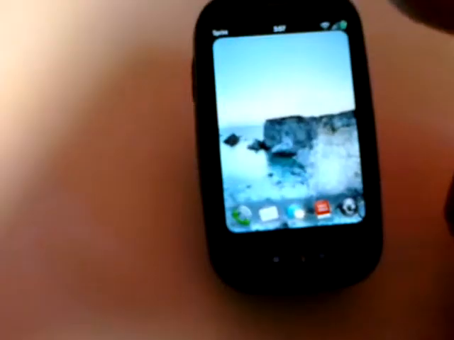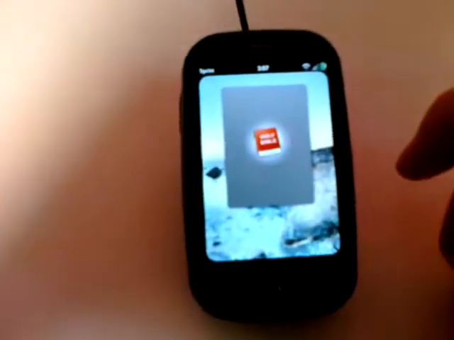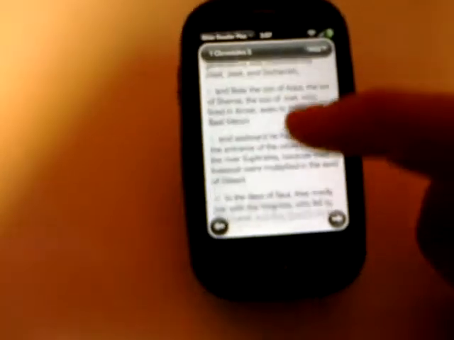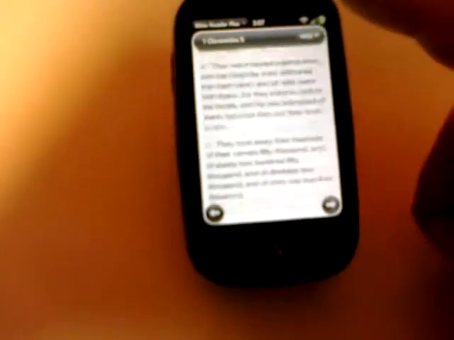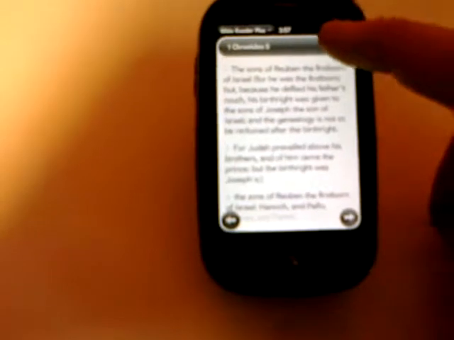Hi everyone, going to take a look at Bible Reader 1.3. So when you open it up, first thing you get is your reading. You can scroll or swipe to go to the next or previous, or use the next and previous buttons. You can tap at the top to change between translations.